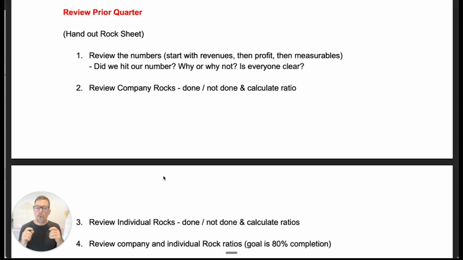All right, we'll go through, we'll list all of the company rocks and the individual rocks, just kind of keeping score. We want to assign a percentage of completion to this as well. So we will have a company rock completion. We'll have individual rock completion. Then we always talk about the goal is 80%. So you'll hear me say, 100% is great, but 80% is really what we're striving for.